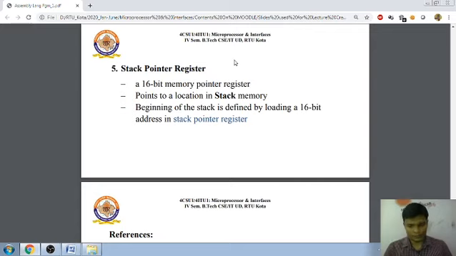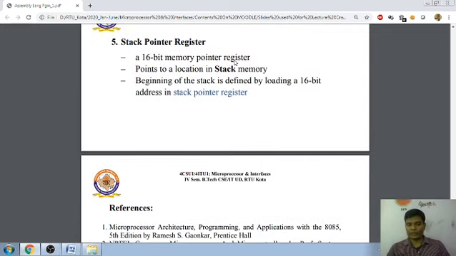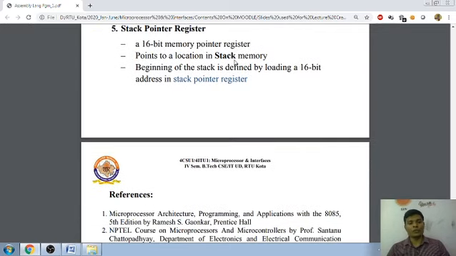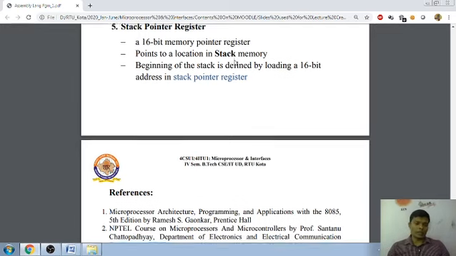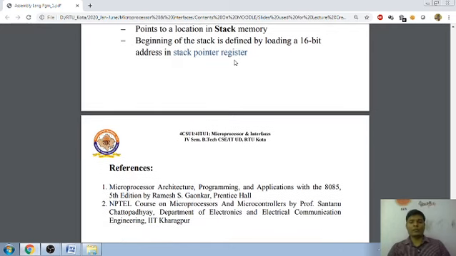In case of references, I always suggest you go through the book by Ramesh S. Gaonkar and read it. You will see many examples in the book. Otherwise, an NPTEL course is available by Professor Santanu Chattopadhyay, so you can audit that course also.